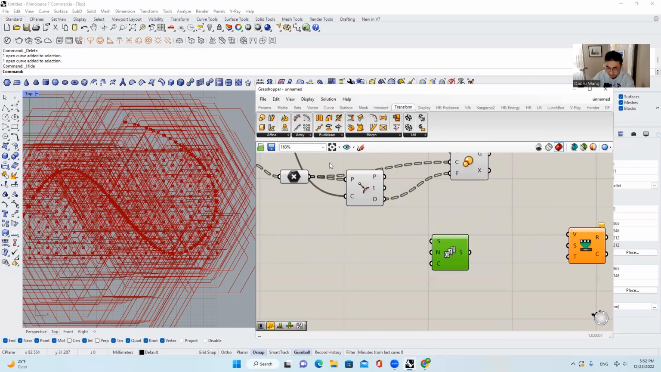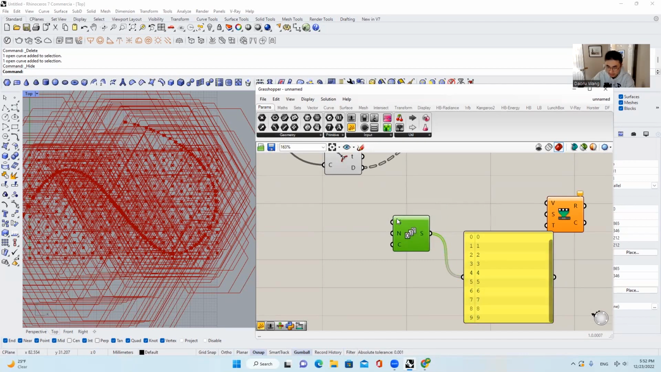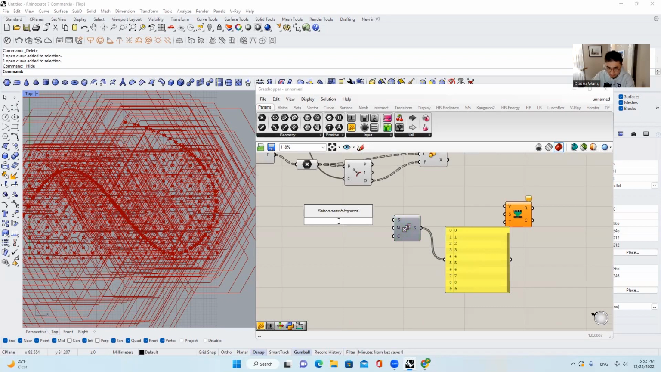So what is a series? You can read the output by using this panel, and then it's just 0 to 9. And when we hover over it, it says, create a series of numbers. You can play with the start, the step, and the count. Very straightforward. Right now, the start is 0.